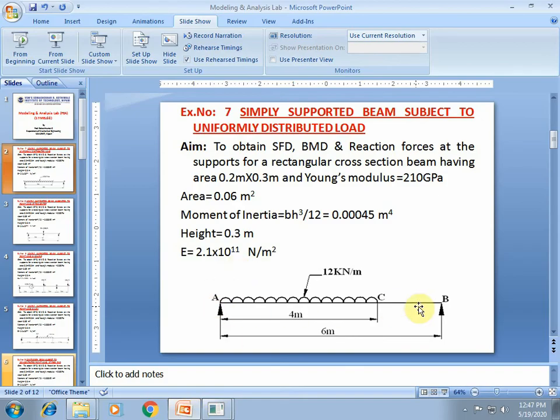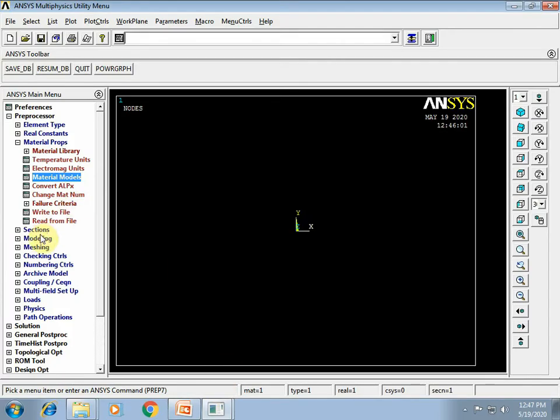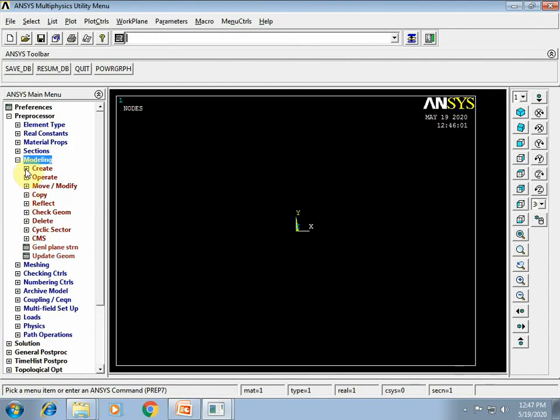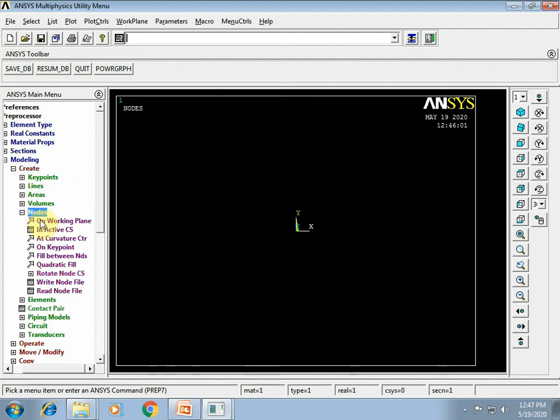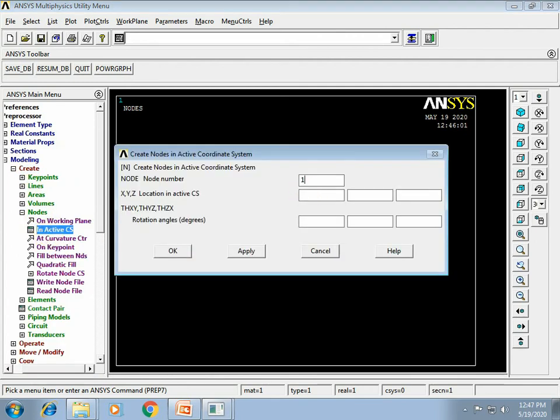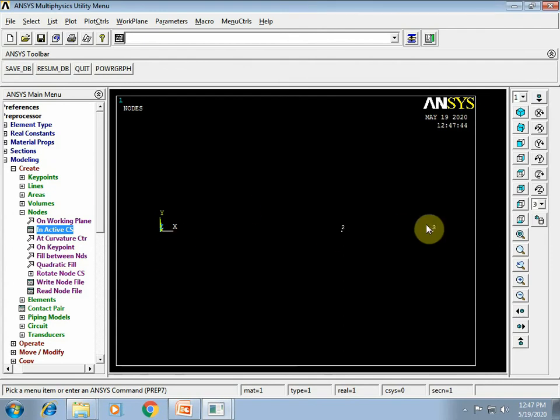Now here also you need to create 3 nodes. Node number 2 is at 4 meter from A and node number 3 is at 6 meter from A, that is from the first node. So modeling, you need to go for option create. In that you need to select nodes in active coordinate system. Node number 1 is at the origin. Apply. Node number 2, as we saw, is at 4 meter from origin. Node number 3 is at 6 meter from origin. Click on OK. 3 nodes are created here.